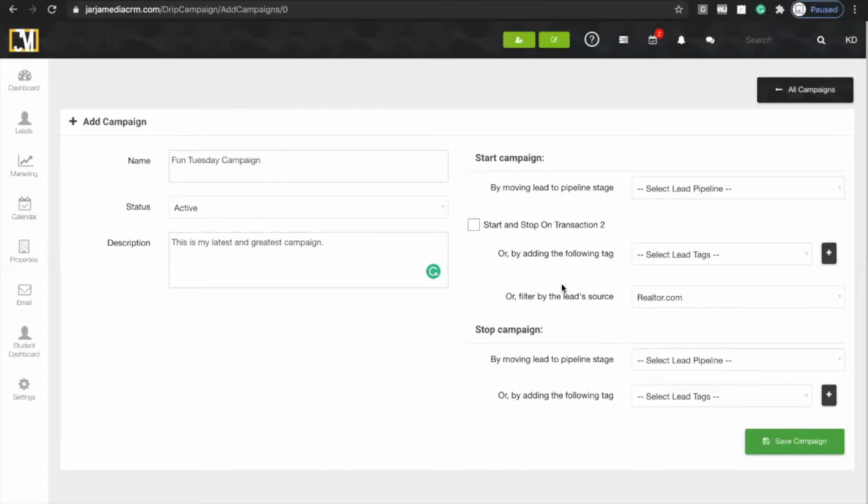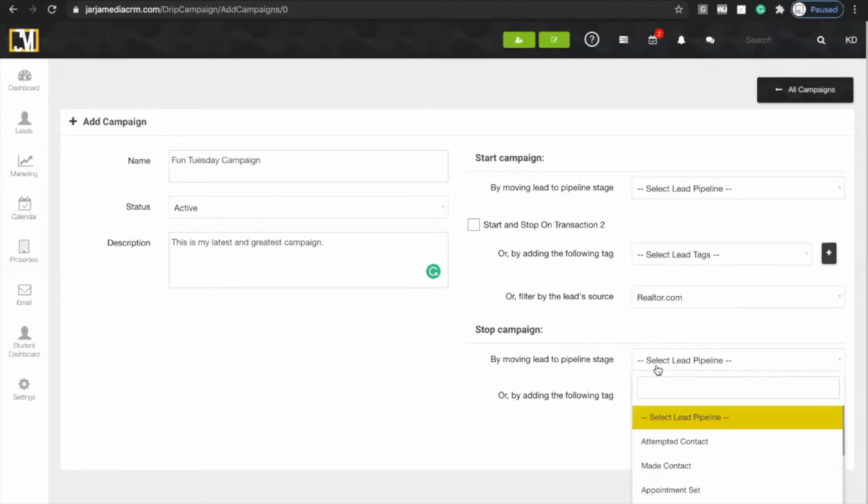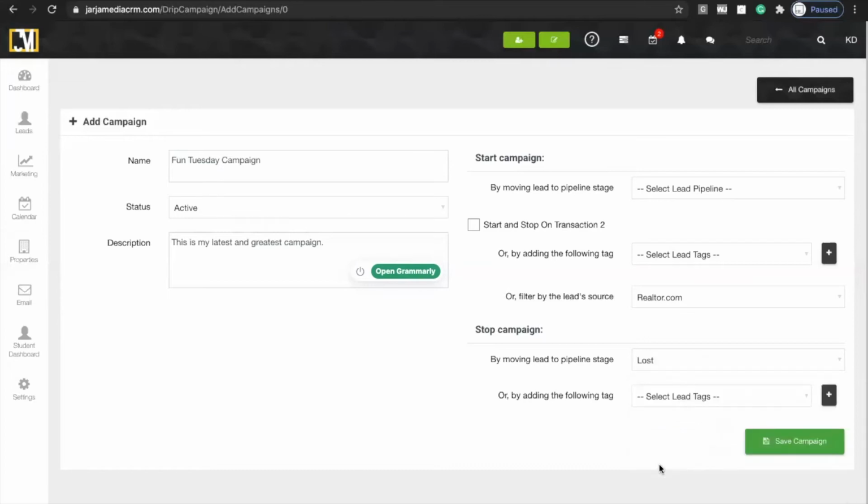Now that we chose our start, so I picked the lead source Realtor, I'm now going to decide how I want the campaign to stop being attached to my clients. So you have to pick from one of 2 ways here. So what I could do is I could say, I want to stop it by moving a lead to a certain pipeline stage. So while they're coming in from realtor.com and being added to my campaign, steps are going out to them. But if I move my client to the pipeline stage lost, that would take them off of my Fun Tuesday campaign and no further steps would go out to them.